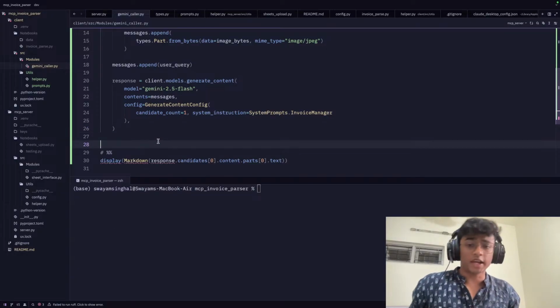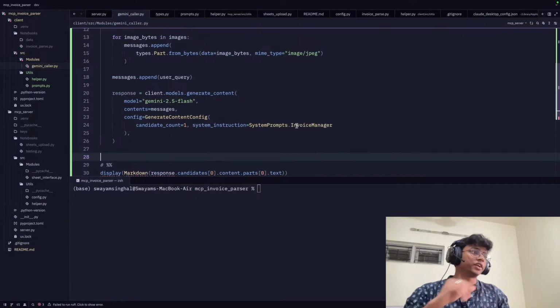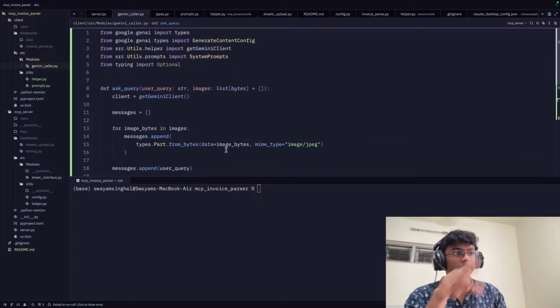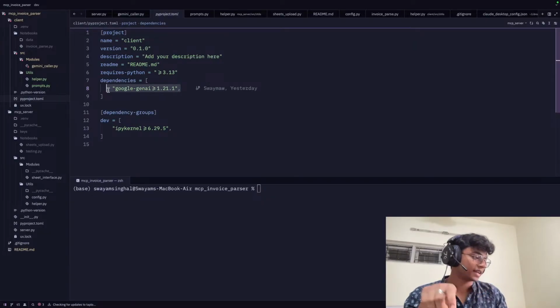But okay, so now we are connecting our tool to our Gemini client. We have already given the system instructions that we wanted to give, and now we want to connect our tool. To connect our tool, we'll have to use MCP here as well. If you remember, in our Pi project, we have added the Google Gen AI as a dependency, but we still have to add our MCP client as a dependency here.